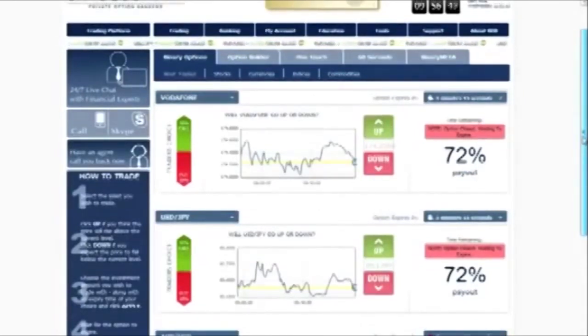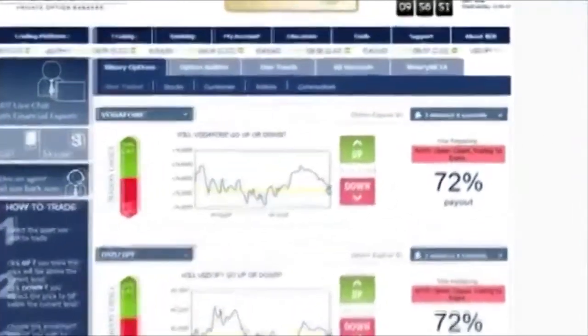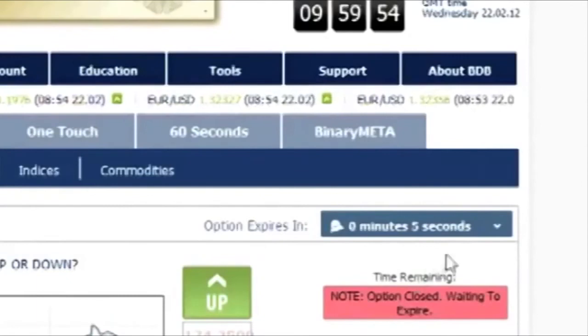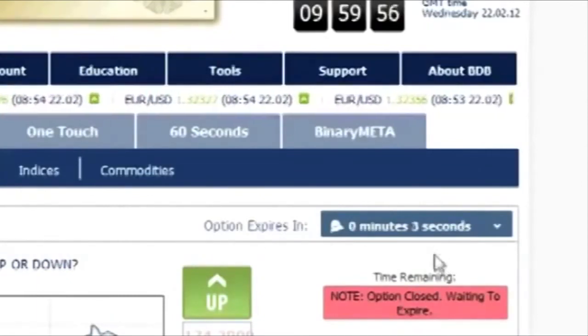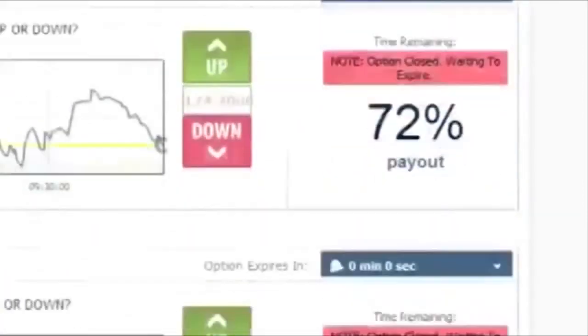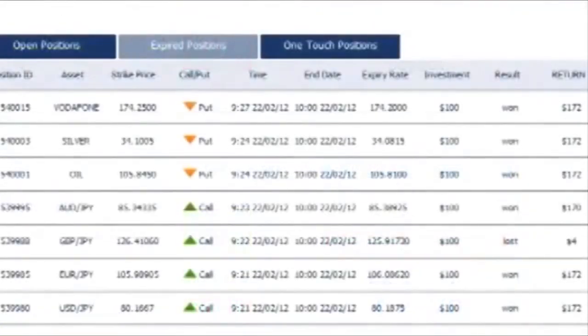All right. Now, once they expire, we'll see just how much we've won and how much we've lost. Right now our options are going to expire in about 3 seconds, and I'll start scrolling down to see if we can actually see any results. By now, all of our positions have expired and can be viewed in the expired positions section of the table, as you can see before you. In total, we won 6 positions out of the available 7. We lost 1, which is the Great Britain pound Japanese yen.